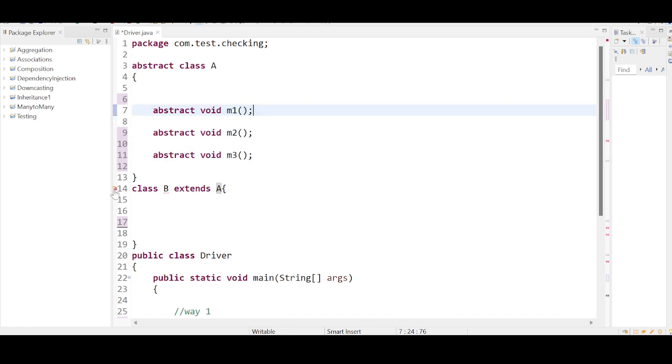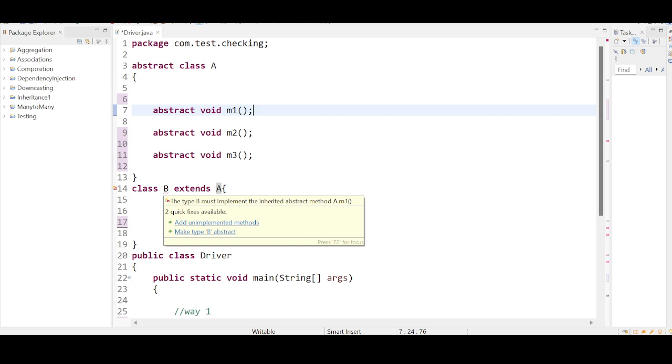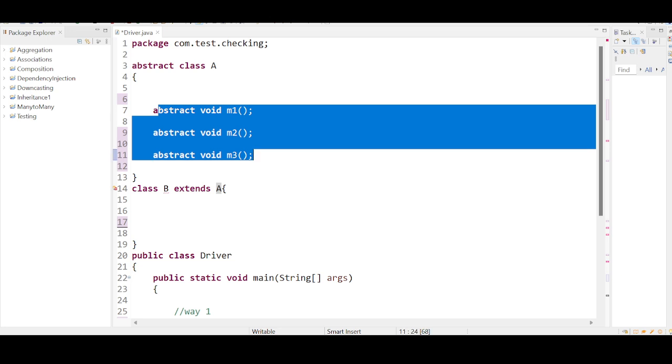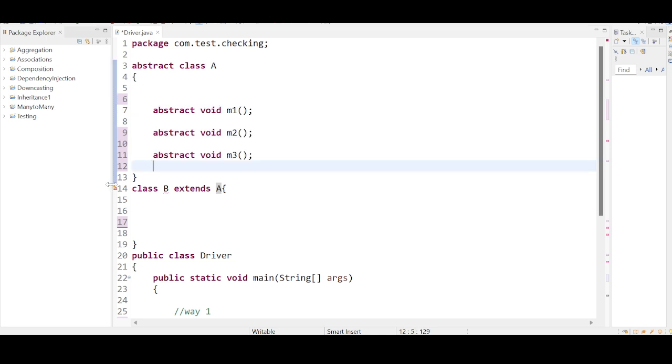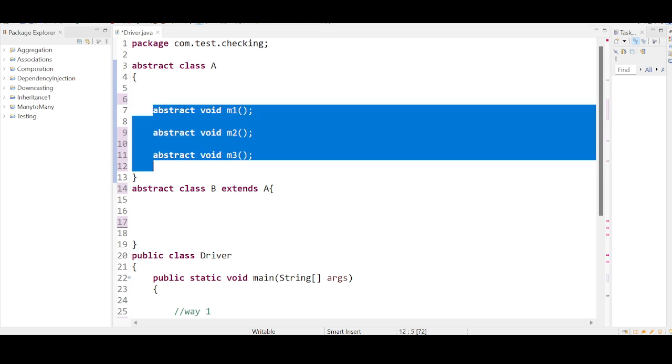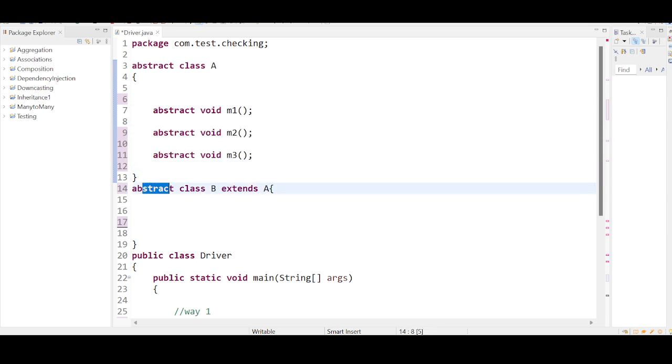Since you are not overriding, it is showing something in red because you are not overriding it. We need to give the implementation for this, but you do not want to give the implementation. If you have such requirements, you can change this class to abstract. When you do this, error gone, no issues. When you don't like to override the abstract methods, you can do this.